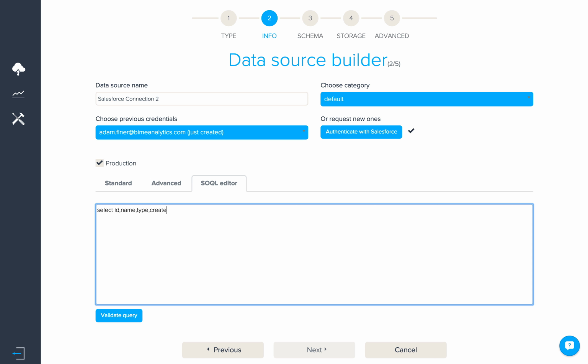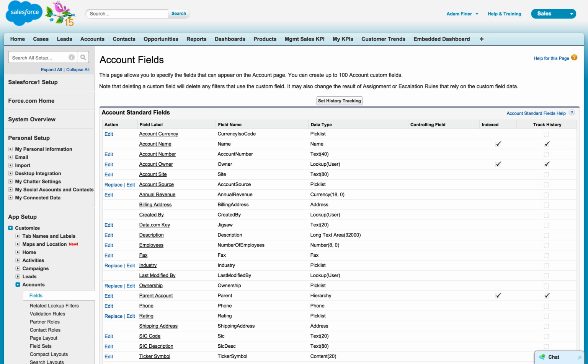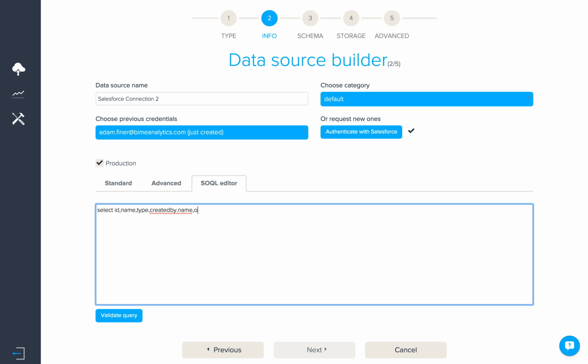We can also access, using the SOQL editor, fields which aren't necessarily contained within the standard table. Here, using lookups, we can specify data from outside of the standard table, created by.name, owner.name, for example, is how you would specify these.